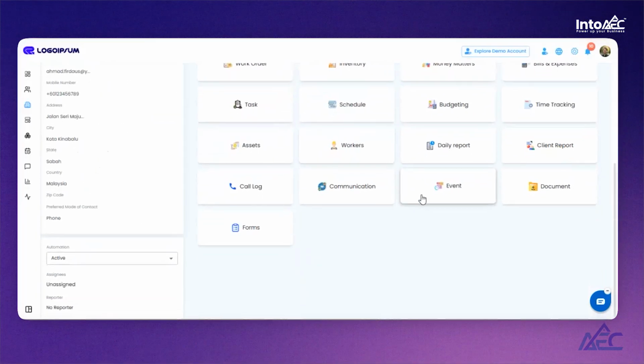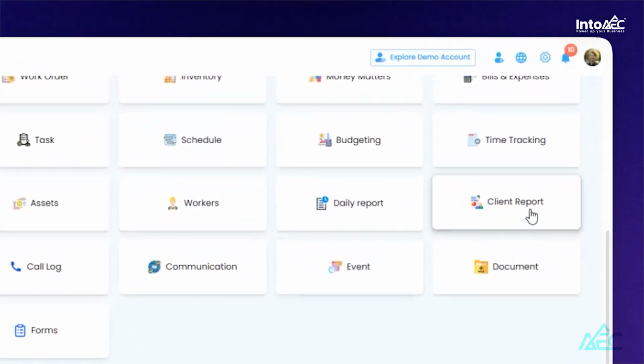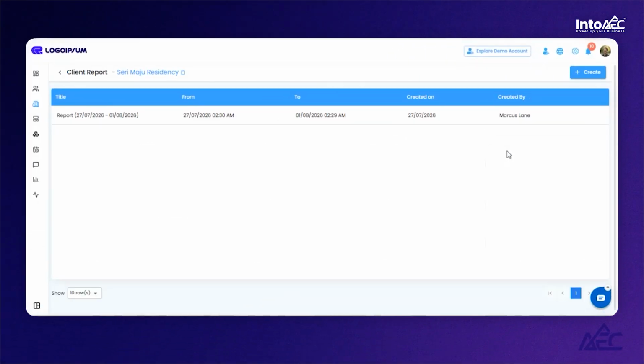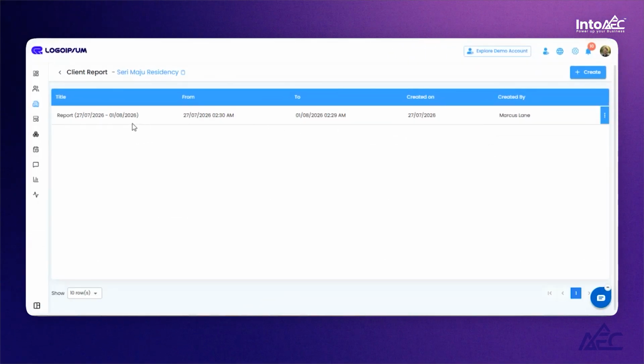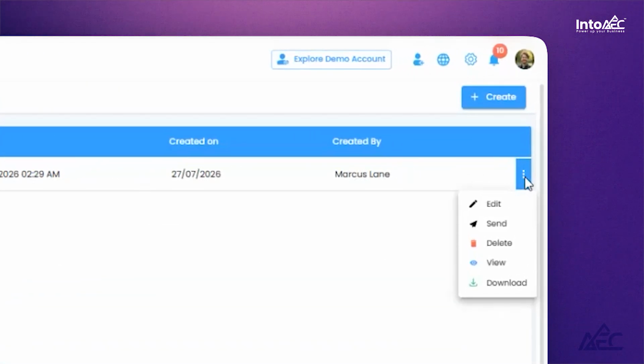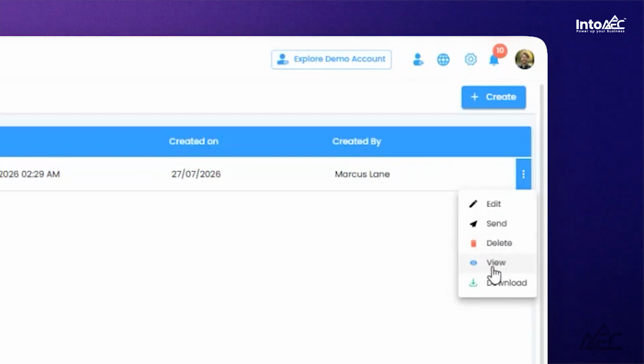If you scroll down, you'll find the client report section. Clicking into it shows every client report you've created so far, listed out. From this list, you can edit a report, send it to your customer by email, delete it, view it, or download it, all from the same place.